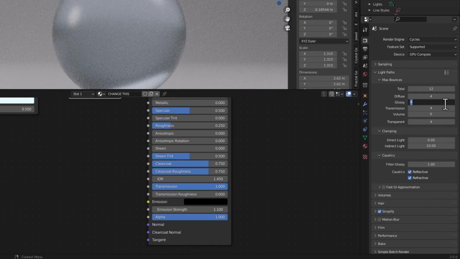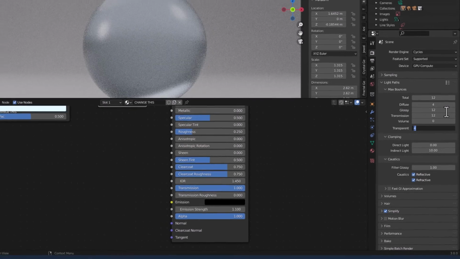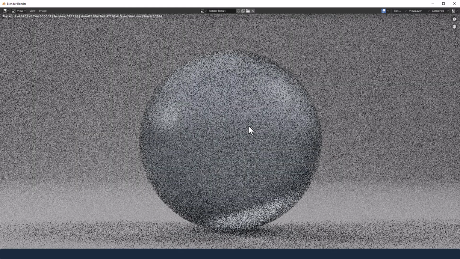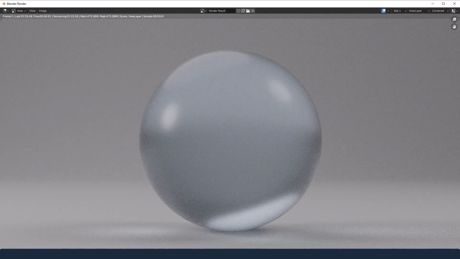Now, in the light path settings, I'm changing the total to 12, glossy to 12, transmission to 12, and transparent to 12. These are basically the number of times that Blender will calculate the light passing through the object. I'm rendering this with 1,000 samples, but you can increase it if your hardware will cope. Okay, that's it for this one.